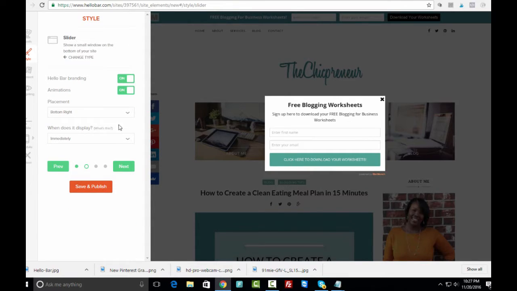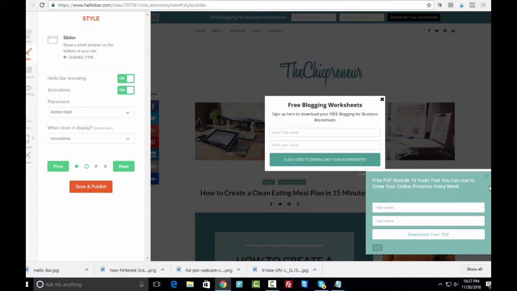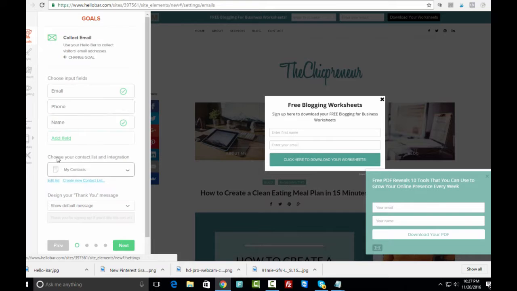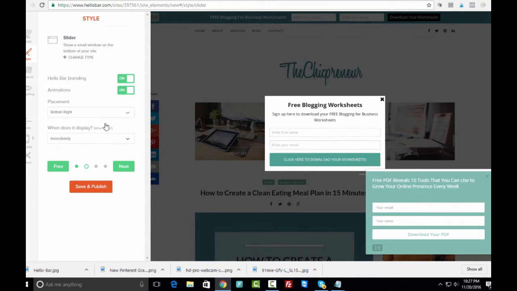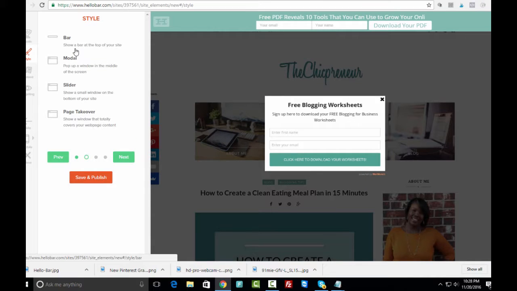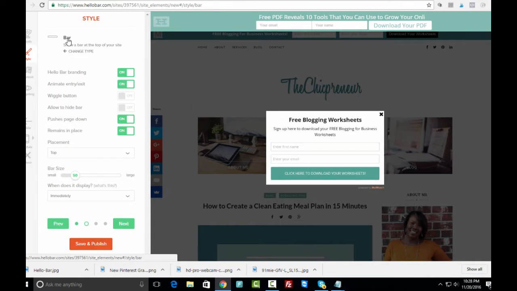It's going to start asking us about some of the other different tools. They have the slider here, which I'm not really interested in doing, so let's go back. Let me click next. Oh crud, I didn't mean to do that. Change type. Okay, I don't want the slider, I just want the bar, and that's what we're working on right now. So let's click on that.